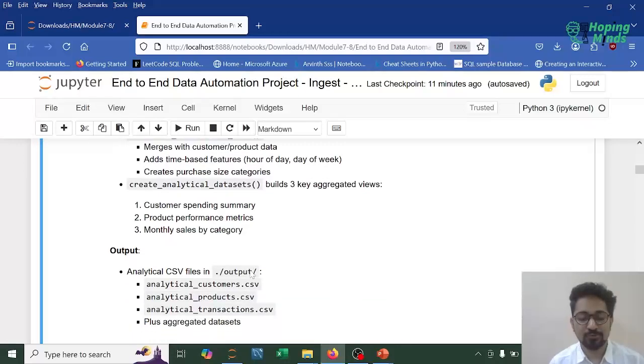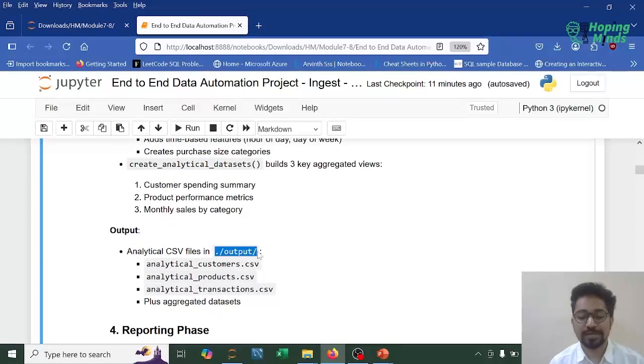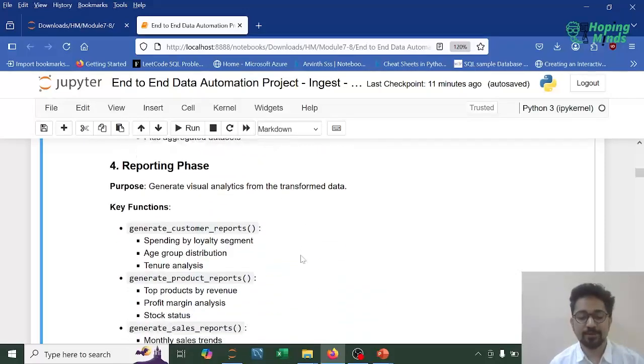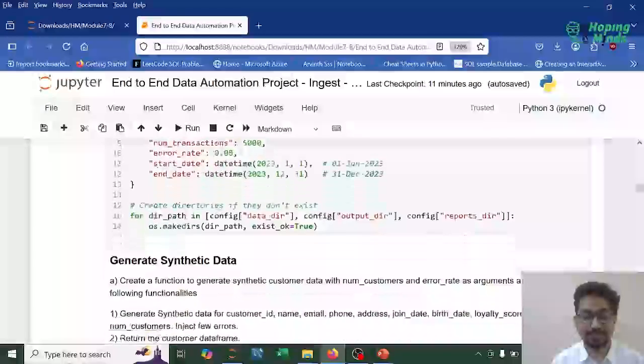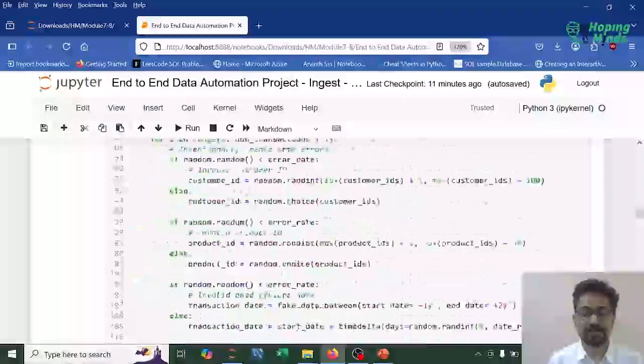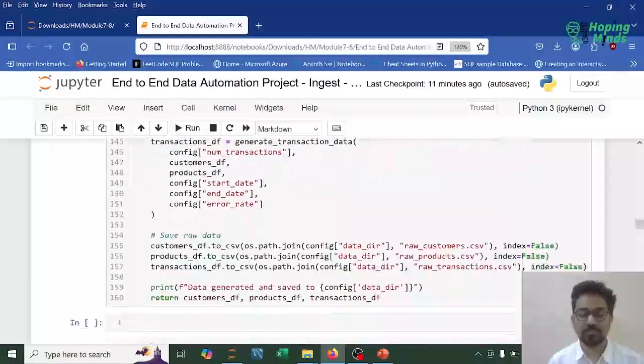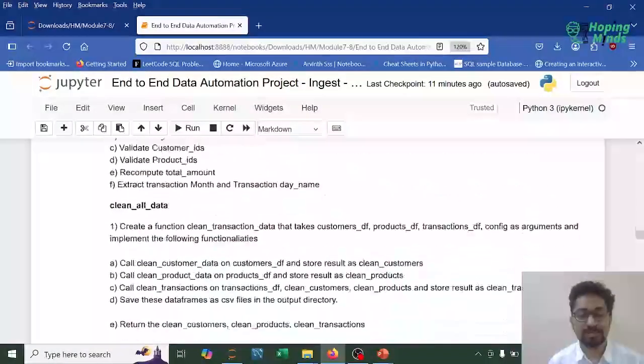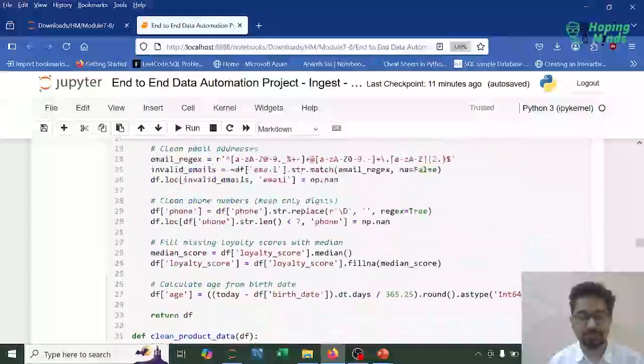The output is going to be, in the output directory which we have set in the configuration, we'll be creating files: analytical summary.csv, analytical customers summary.csv, analytical products.csv, and analytical transactions.csv as well. Besides this, we'll be adding a few aggregated data sets. So guys, let's have a look at the functionalities. This is the data transformation part. Previously we have looked at the data creation, then the data cleaning, and now this is the data transformation part.